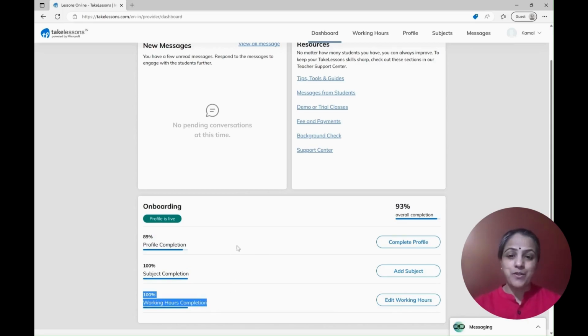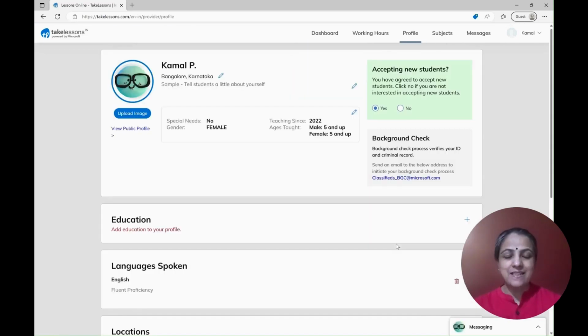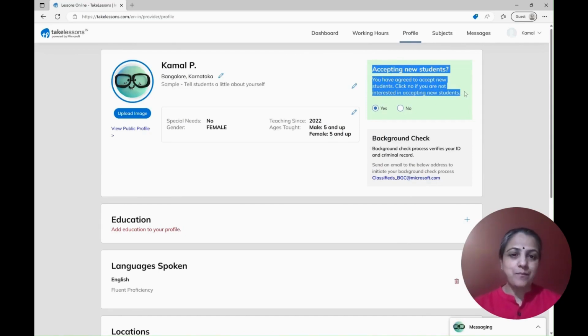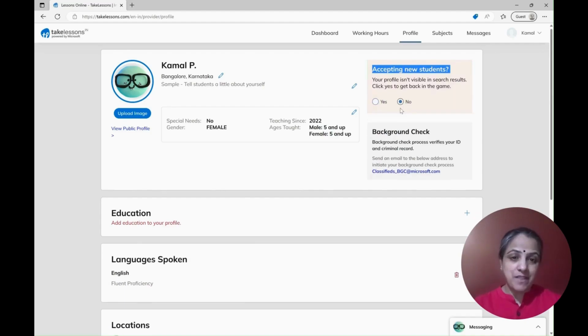So right now I'm going to edit my profile. So I'm going to click on that button, and with that, this new section opens up. And the first thing that I want to do is I'm going to stop accepting new students by selecting the no radio button. Once I do that, you would see that the green color changes to a red.